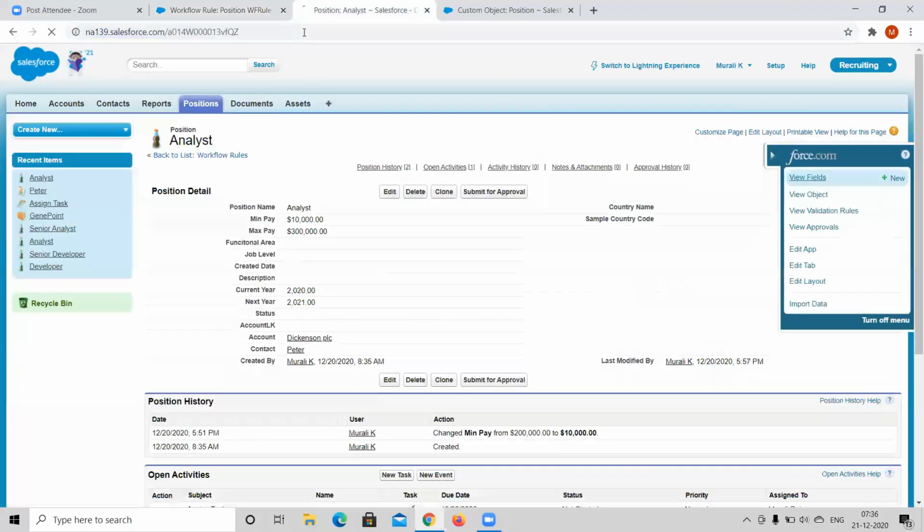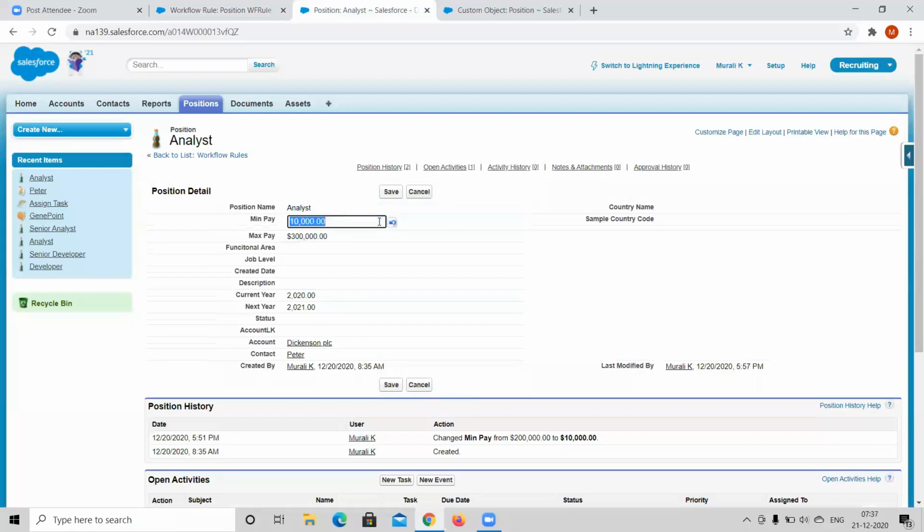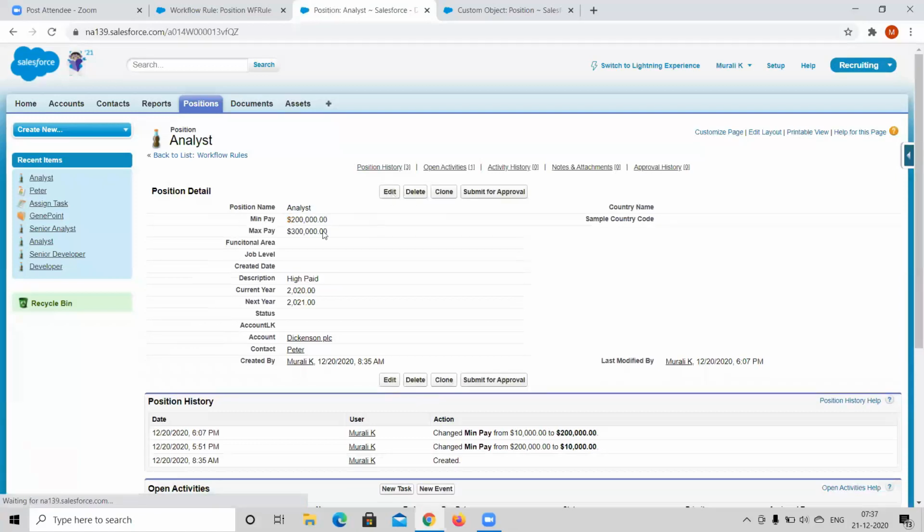Let me open this position record. You can see the description field is empty now, and the minimum pay is, sorry, 10,000. So I'm updating this to 2 lakhs. Let me click on save. And as of now, the description field is empty. If I click on save, that field will be high paid. See.